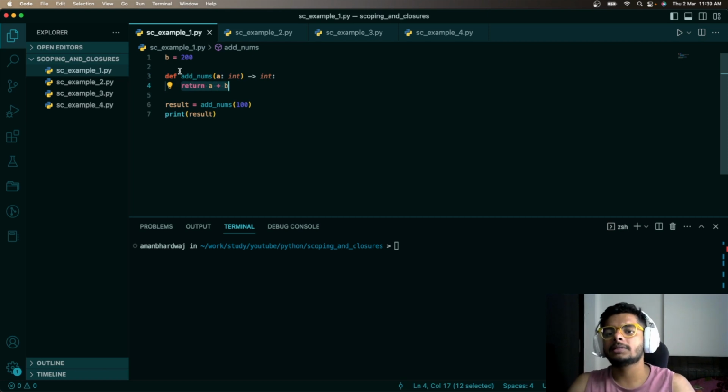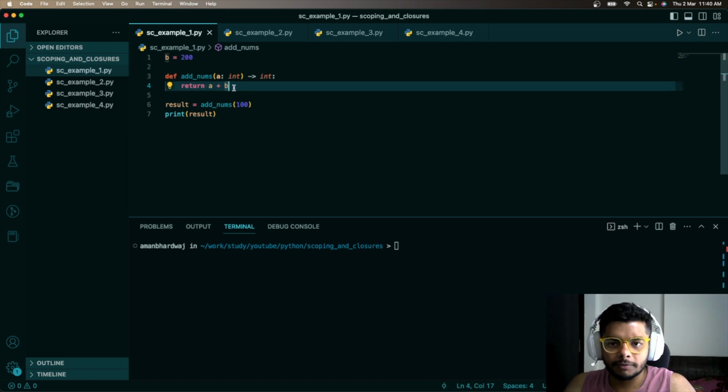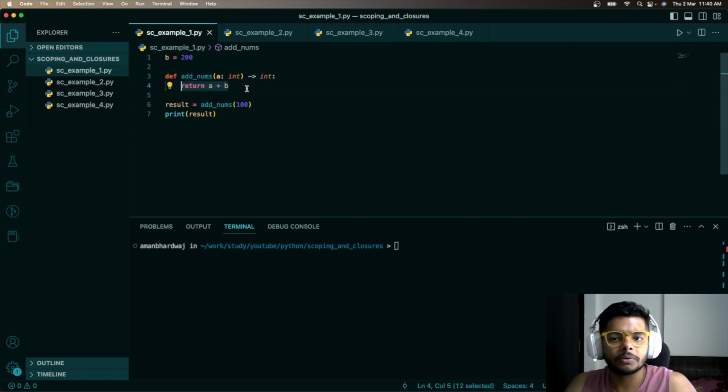Now let's see what a local scope is. Actually, first of all, let's try to understand what a scope is. A scope is a region in which a variable can be accessed, and that access is a valid access. So a block is a region where we can access a variable.